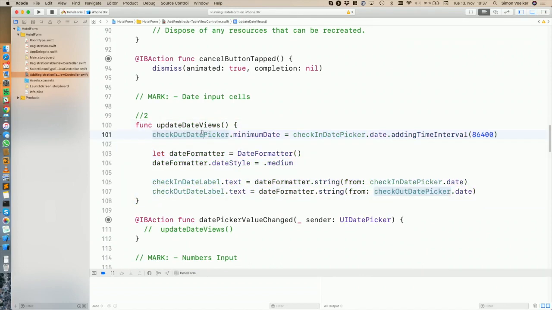This is the function. So this is the checkout date, and I'm basically saying, okay, the minimum date should be the initialized date, set to the checkout date, getting the date set of this one and adding a time interval. This is a weird number, but this is basically 24 hours in seconds. It's an arbitrary number, but you can do that on your own. If you want to set it so that people should stay for a week, then you can multiply this even further. And then I define the specific date format here, and then I can set that.